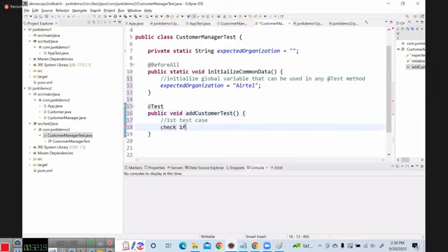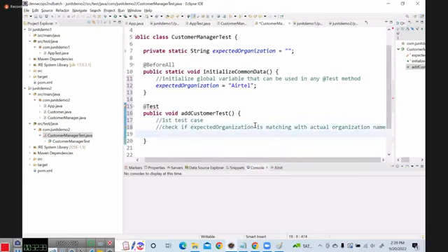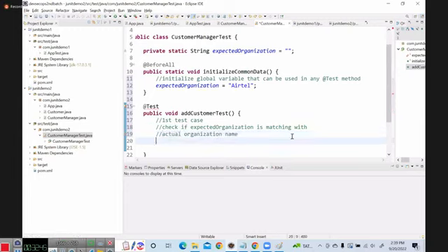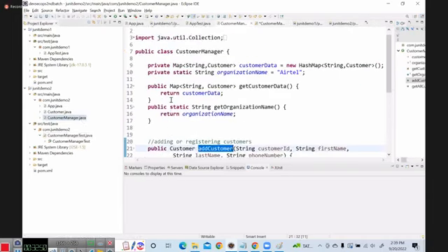First test case: check if the expected organization name is matching with the actual organization. So how will I get the actual organization name? I'll get this from the customerManager object, right? If I create a customerManager object and get the organization name, I'll get the organization as Airtel. Okay, let me call this.